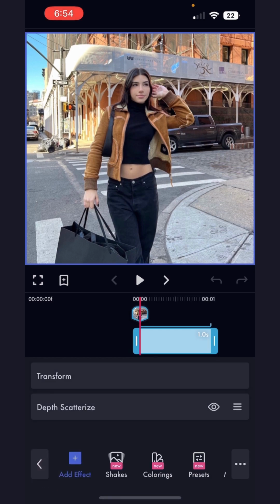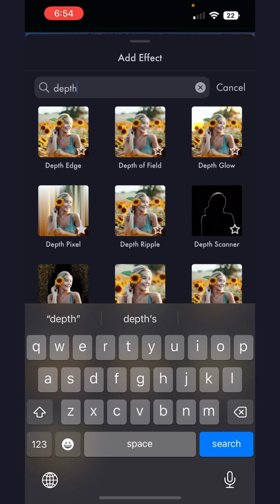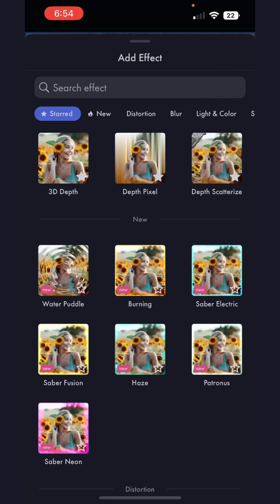There are a few more options that you can release, such as depth edge, depth of field, depth of glow. They all have very similar properties, just different effects, keeping the foreground at the front or the background, up to you.